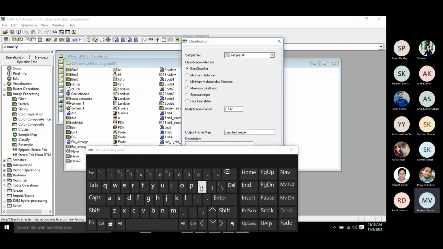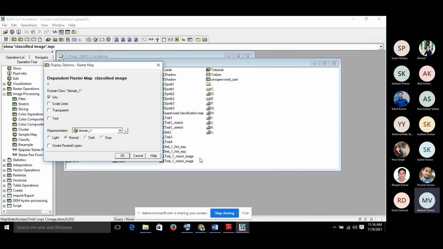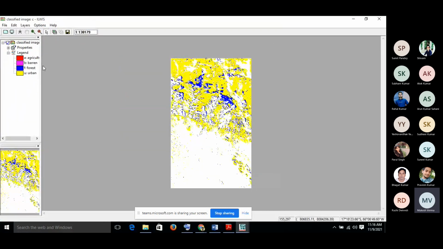In the description box, you can write the classification. Click on show, and you will obtain the output image like this. As you have assigned the 4 classes, it will be classified into 4 classes. And if you assign 10 classes, then it will show the 10 classes.